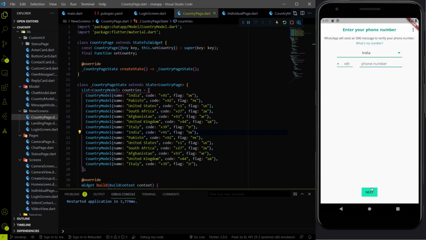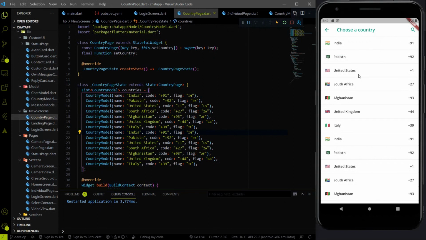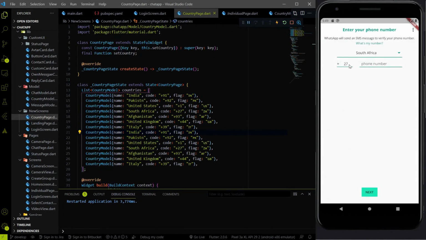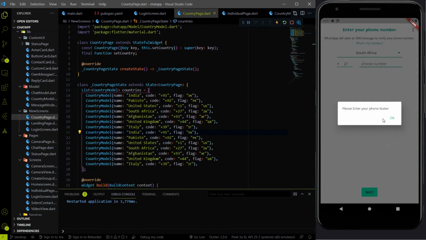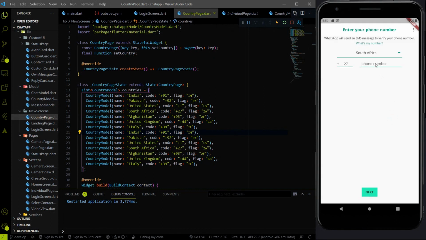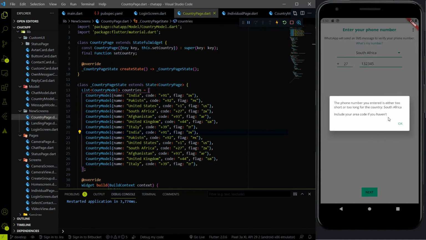So in this video we are going to work on the login screen, and also on the country page screen where you can select any country, and that particular country name and the country code will come here like we have in WhatsApp. Also we are going to do the form validation, like if you click on next and you don't have any number here, then you will see the alert box. Also all kinds of form validation, like if the number is less than 10, all those things we are going to handle here.